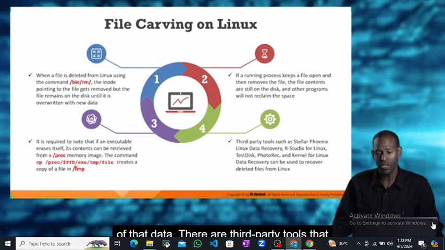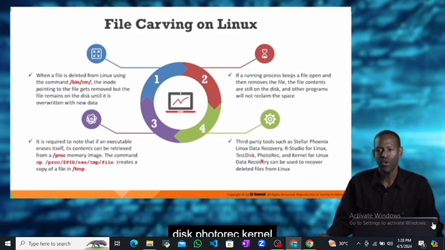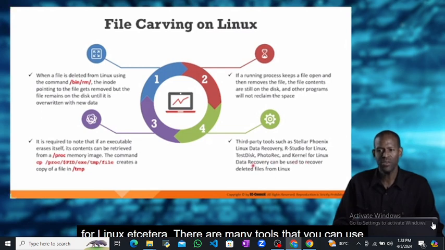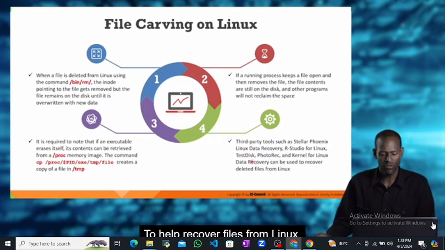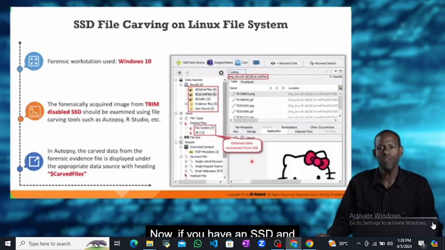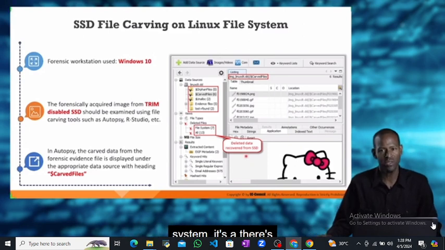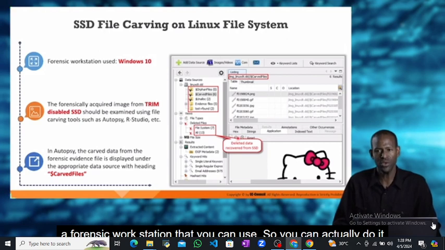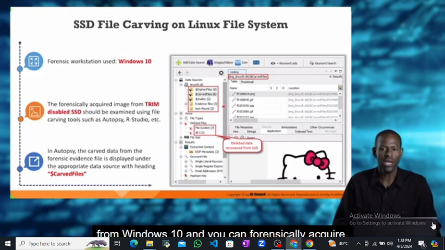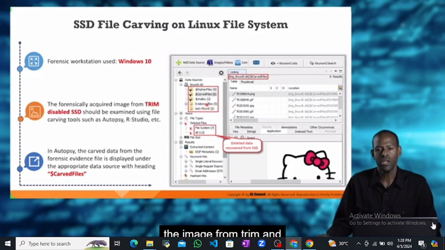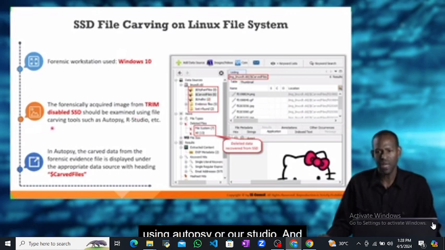There are third-party tools that you can use in Linux, such as Stellar Phoenix Linux Data Recovery, R-Studio for Linux, TestDisk, PhotoRec, Kernel for Linux, etc. There are many tools that you can use to help recover files from Linux. Now, if you have an SSD and you're running an SSD on your Linux file system, there's a forensic workstation that you can use. You can actually do it from Windows 10, and you can forensically acquire the image from TRIM-disabled SSDs. You examine them using Autopsy or R-Studio.